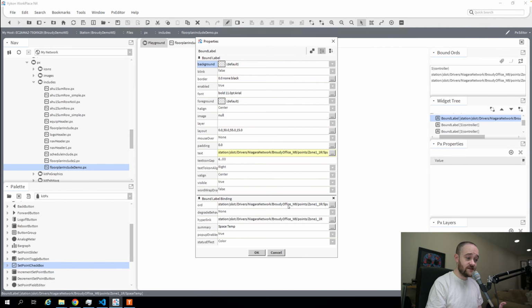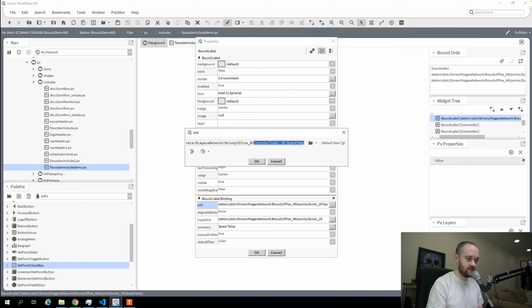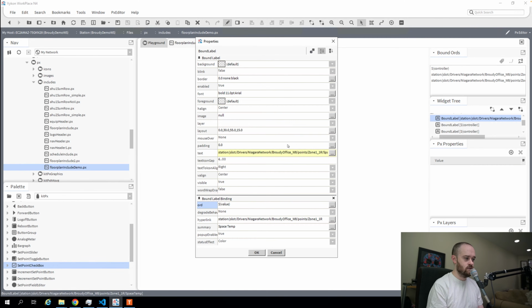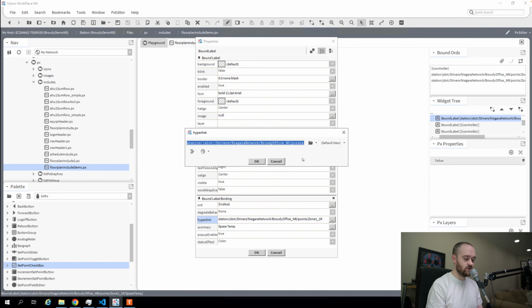And then this one is slightly different, because we can see it's referencing a different ORD than the controller itself. So I'm going to call this value. And then this one is referencing our controller, so I can just use the controller variable again.